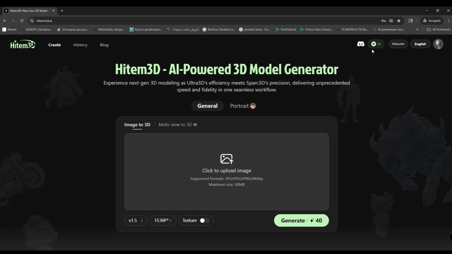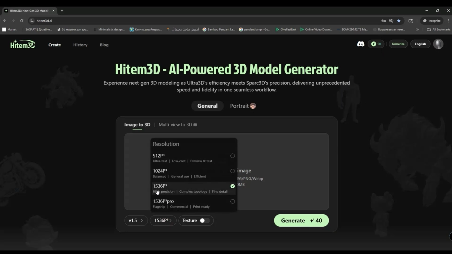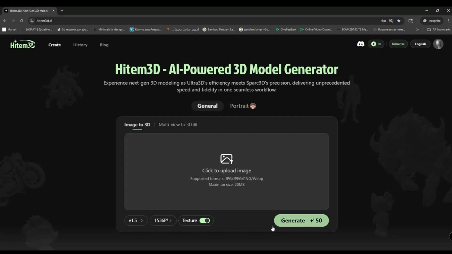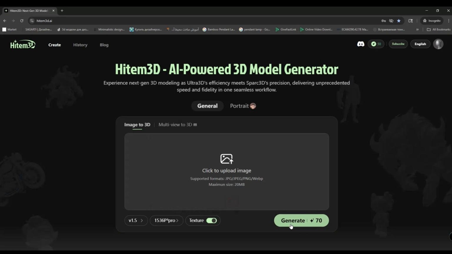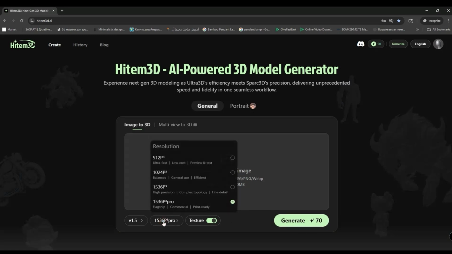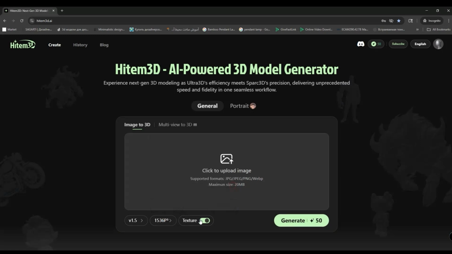When you first enter the site, it gives you 100 free credits. Now here it shows 50 for me because I already generated something once, so it's 50 now. Otherwise, at first it gives you 100 free credits. If you set the resolution to 1536, you can generate about 2 images with textures, because when you add a texture, it costs 10 more credits. But if you set it to Pro mode, it deducts 70 credits, so you can only generate 1 image. I leave it on this setting.